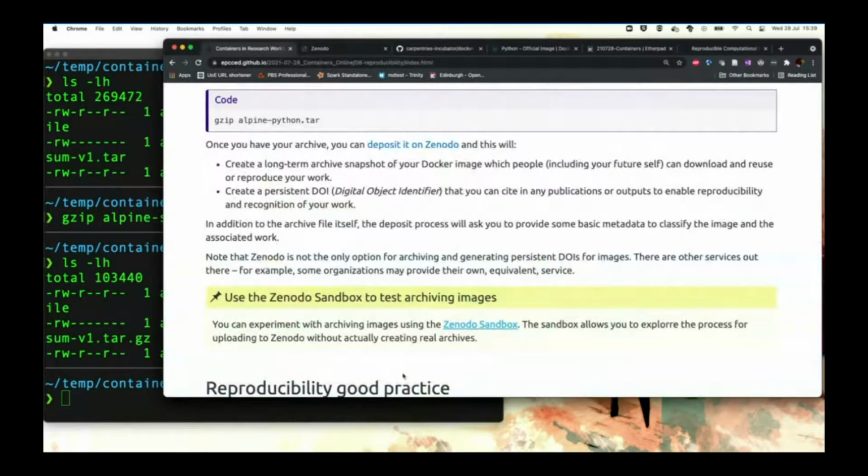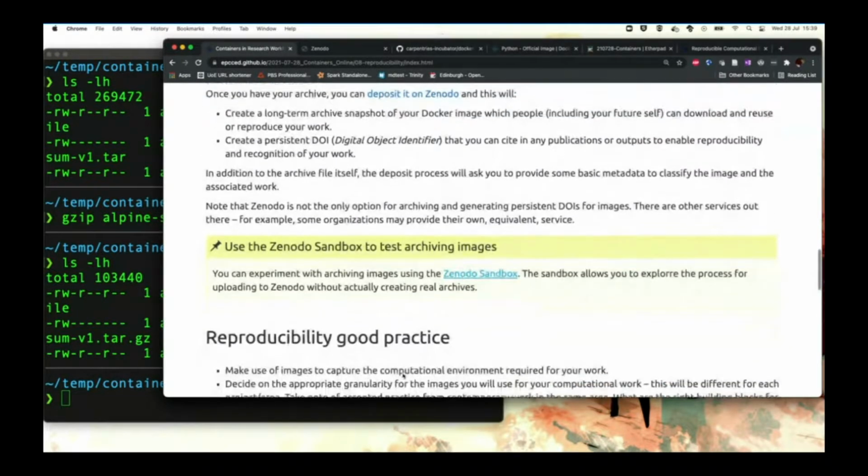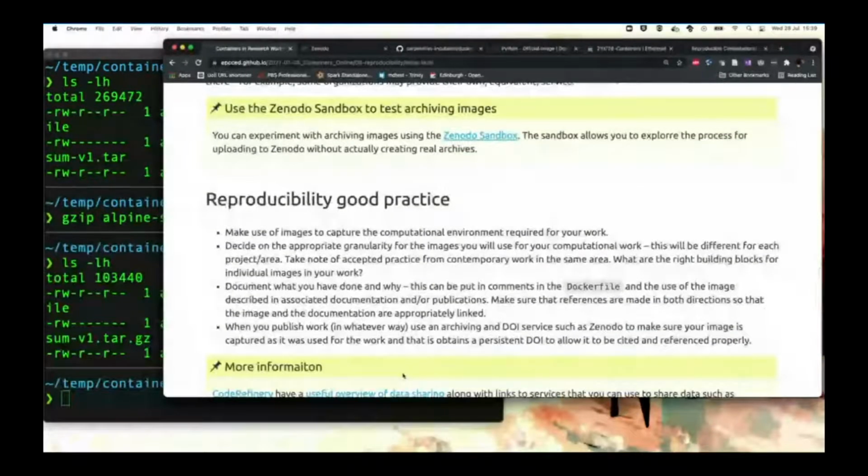Okay, so that's a bit of a chat about archiving and how you might do that, particularly around Zenodo, and that's one part of reproducibility, the mechanical bit of how you make something available. But there's a more, what's the right word, there's a more good practice aspect to making decisions and management of images and how you use containers that's worth thinking about as well.